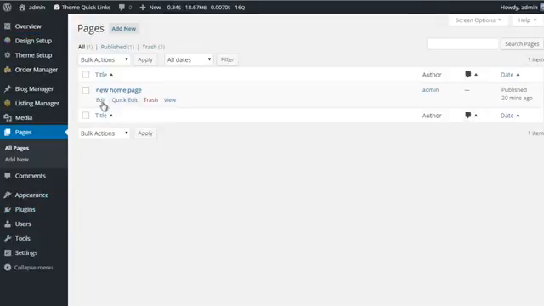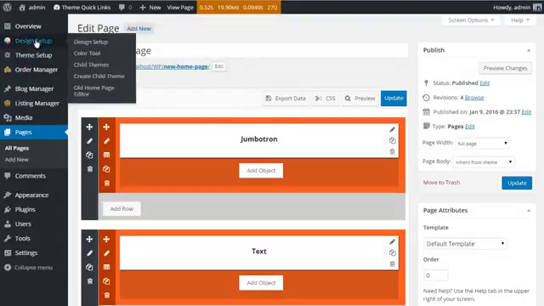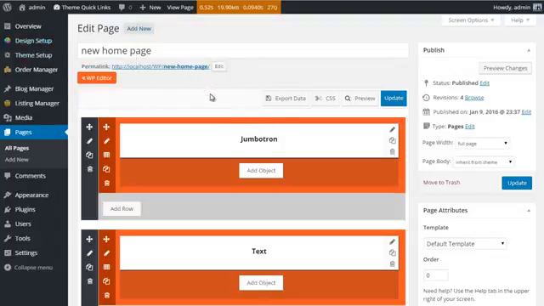and we can continue editing the home page by going back to Pages and then edit the new home page, and we can edit this until we're happy with it. And once we're happy with it, we can then go back to the Design Setup options and switch it back to be our home page.